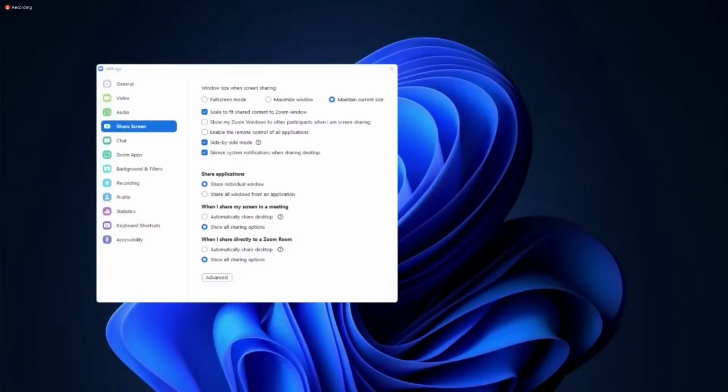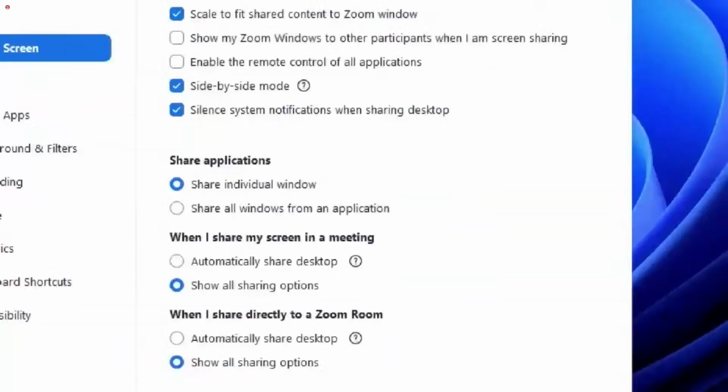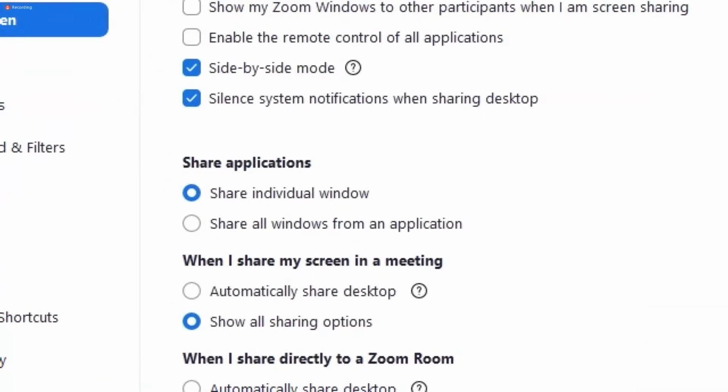That's a great tip for education. One of the other things that gets you into trouble is missing just one little option in Zoom when you want to share a PowerPoint presentation. If you don't click on share individual window under share applications, as opposed to share all windows, then when you share all windows, which is what I had set, it doesn't give you the opportunity to share the presentation.